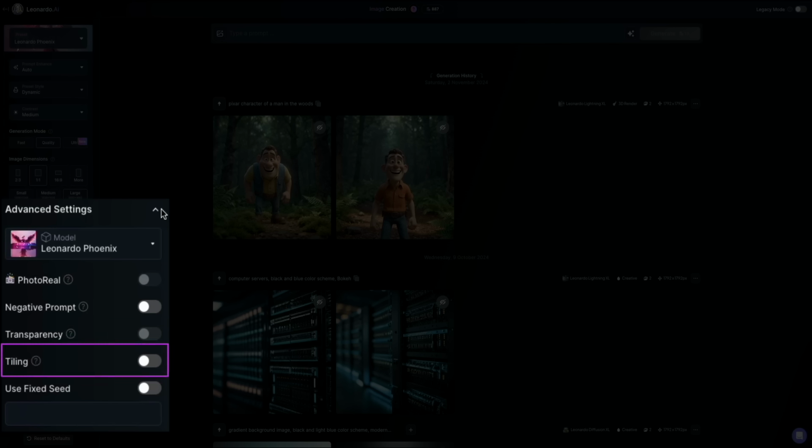Then there's tiling, and this option enables the image to be seamlessly tiled, meaning it can be repeated without visible borders. This helps for creating patterns or textures for backgrounds. Then finally, there's the Use Fixed Seed. A fixed seed ensures that the image generation is reproducible. When this is turned on, the AI uses the same random seed so that the results are consistent each time you use the same prompt and settings, allowing for exact replication of outputs. This is helpful when trying to create consistent characters or styles in your images.